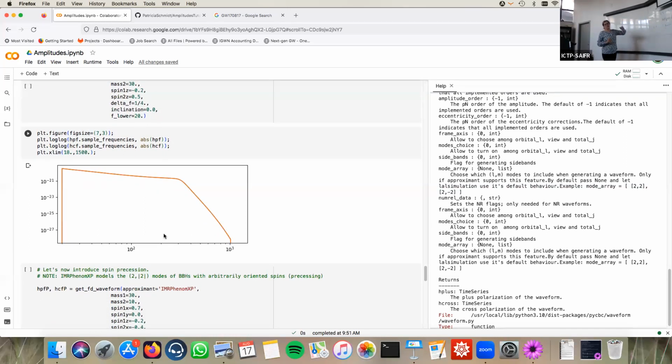Now, what you also notice is that sharp turn on, right? Because we have specified a low cut of frequency. So you've really got a discontinuity here because you've decided I'm generating my waveform from 20 Hertz, right? So below 20 Hertz, this array doesn't exist, right?